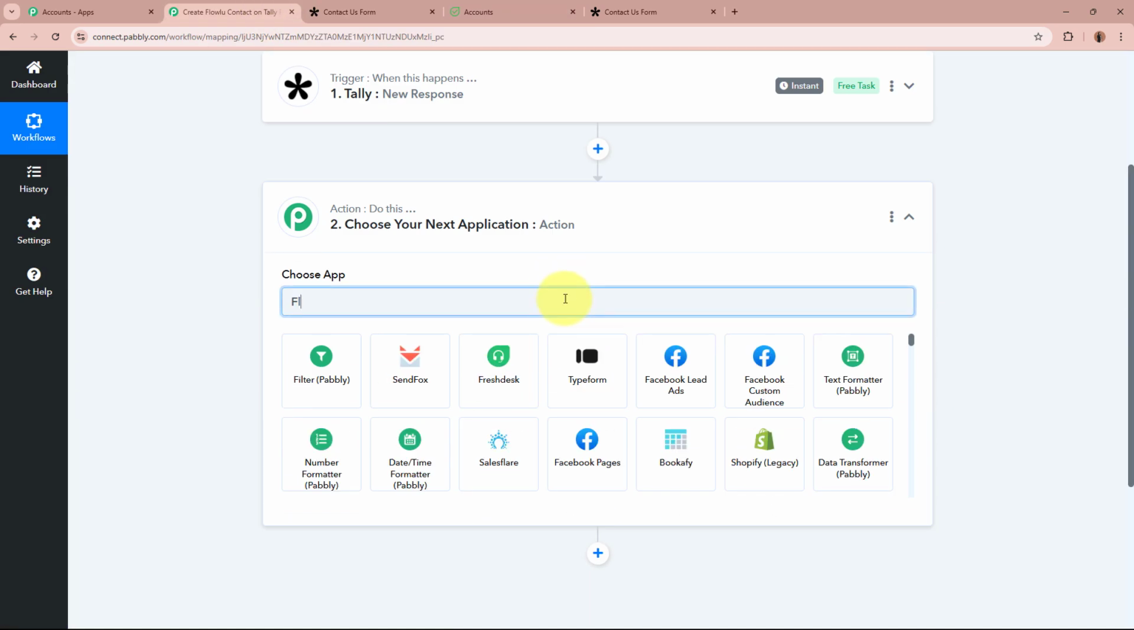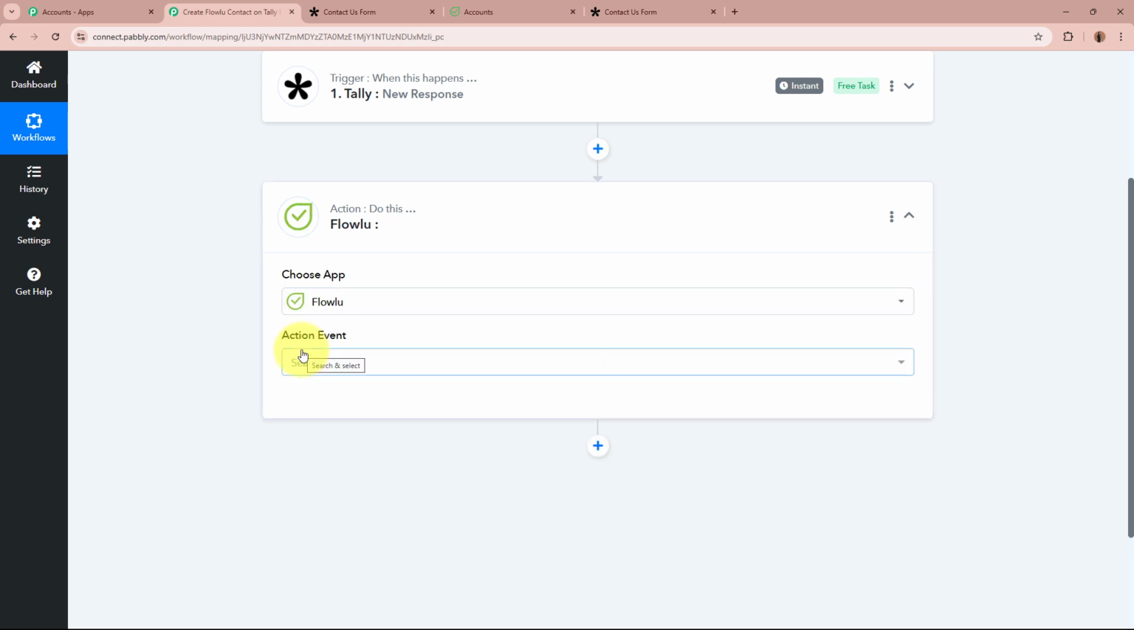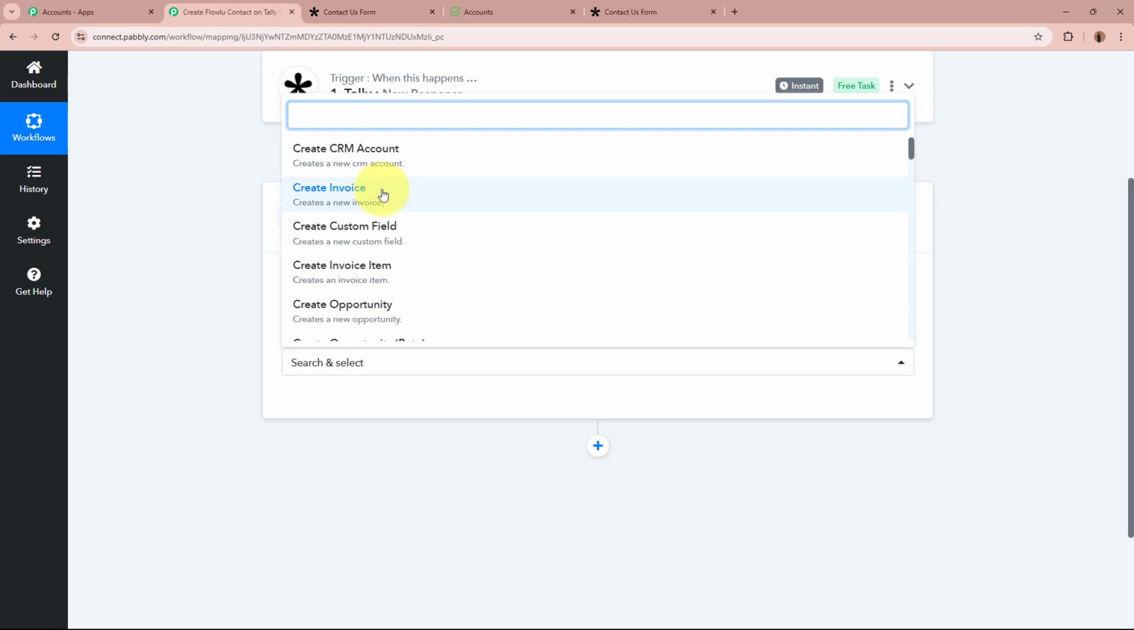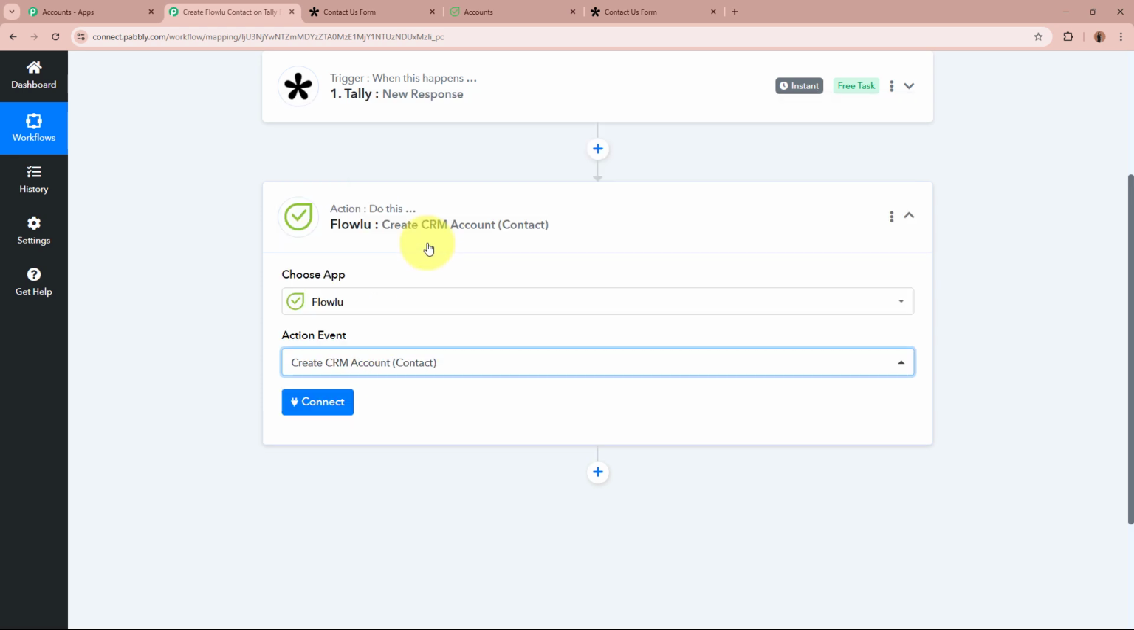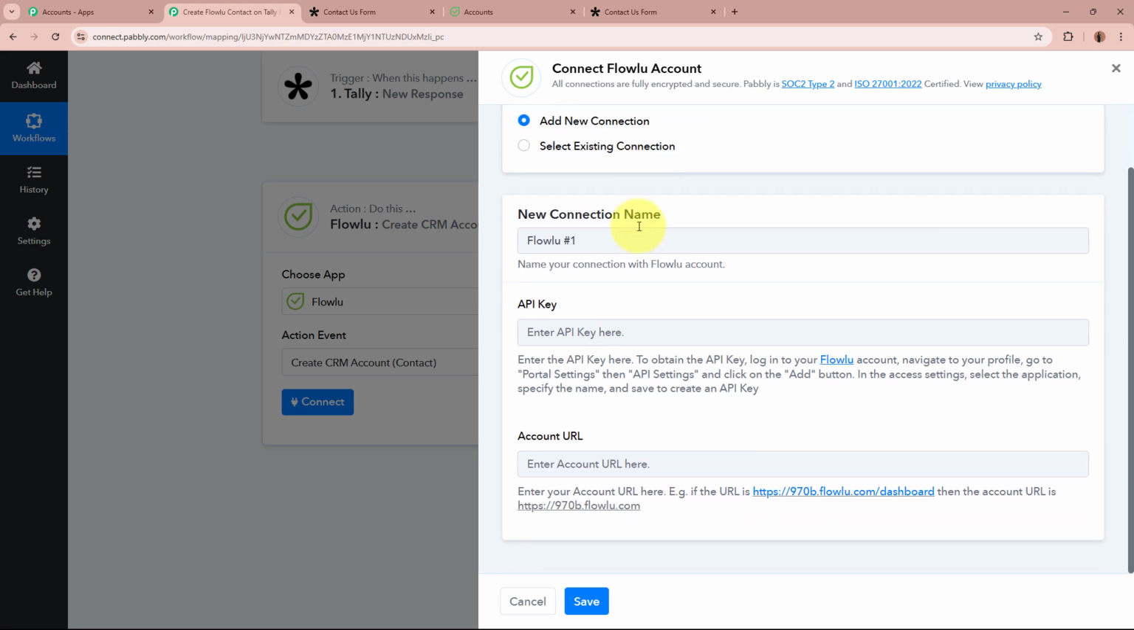For the action application over here, I'm going to select Flowlu, as we're going to create a contact. For the action event, I'm going to select create CRM account, that is contact. Select this action event with the help of which we can create a contact in our Flowlu account. Then click on the connect button to connect Flowlu to Pabbly Connect. A window is going to appear in front of you, on which click on add new connection, or else you can select the existing connection that you have.